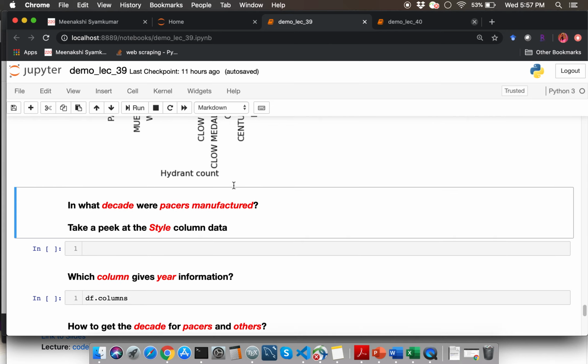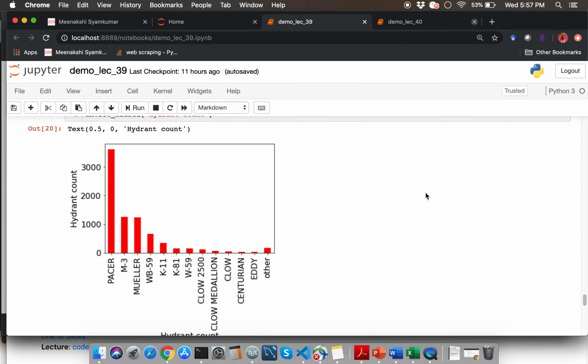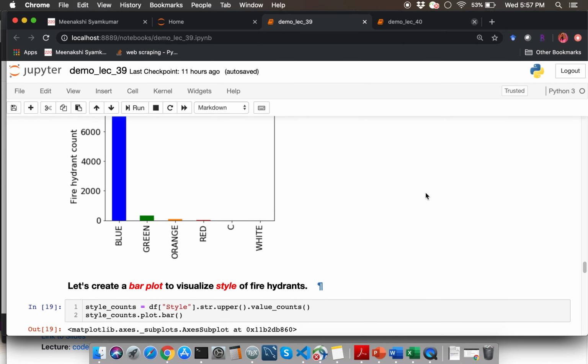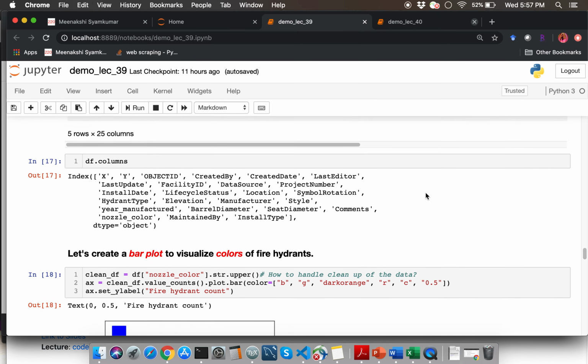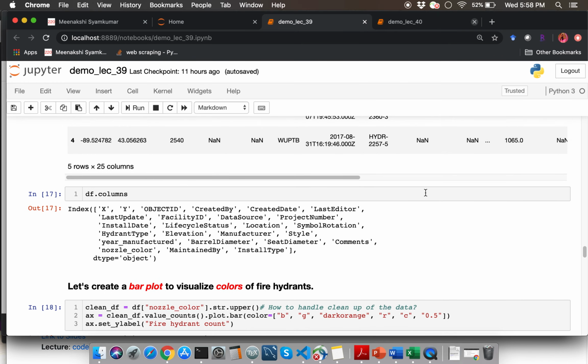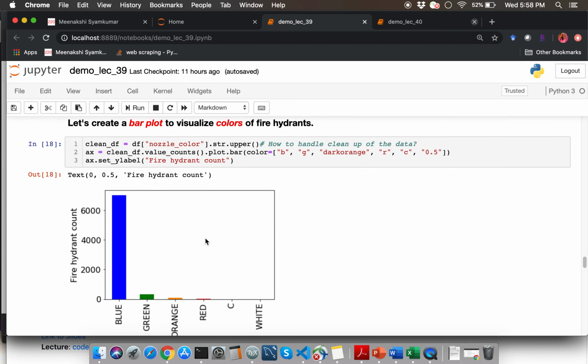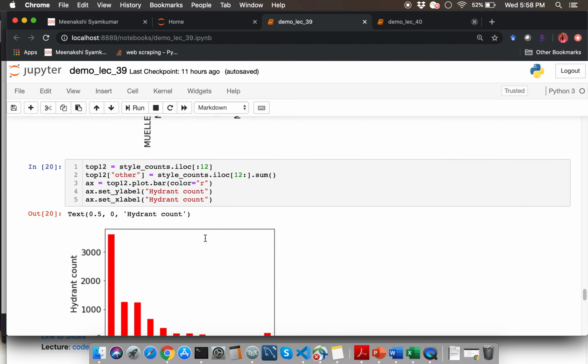Alright, let me do a quick recap of what the fire hydrant dataset is. Recall that the fire hydrant dataset has all the information about fire hydrants within the city of Madison. It has things like what is the color of the fire hydrant and what is the style of the fire hydrant and other associated details like latitude and longitude and so on.